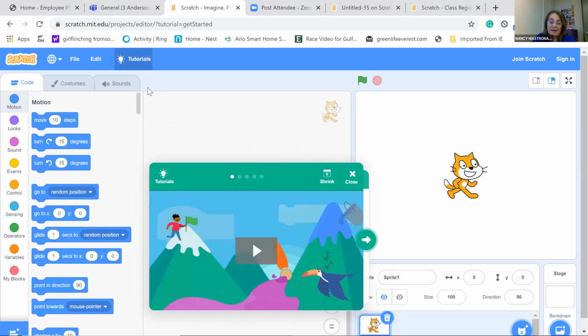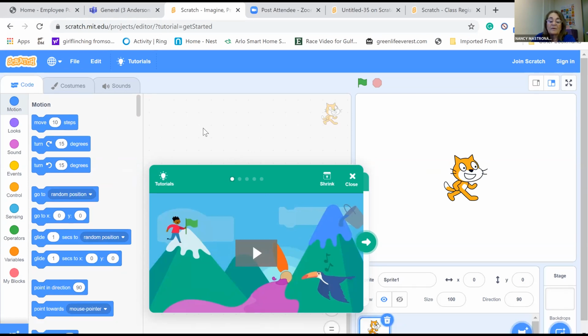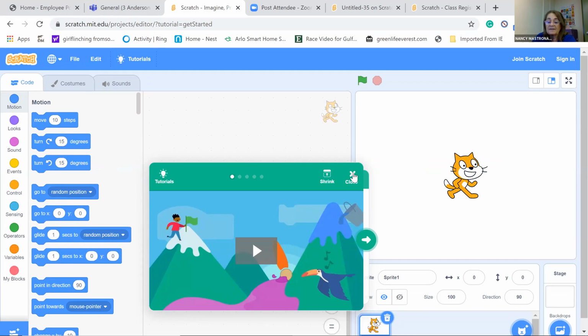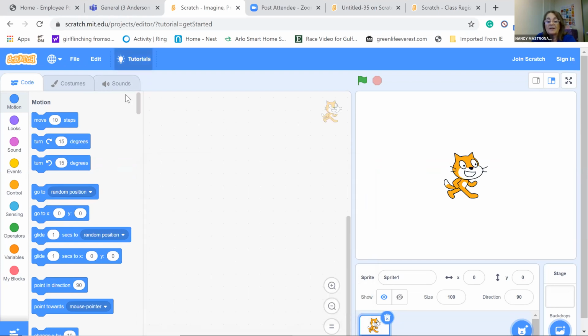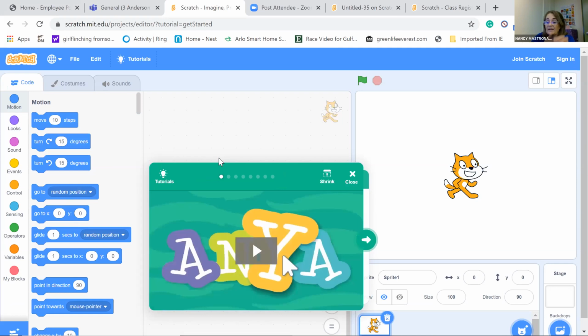And the next page will come up, which is your workspace in Scratch. All right, now, when you get into Scratch, we're going to be starting with one of the tutorials. So you're going to click on tutorials. And the first tutorial that we're doing in class is animate a name. So click on animate a name and you will find the directions for this project.